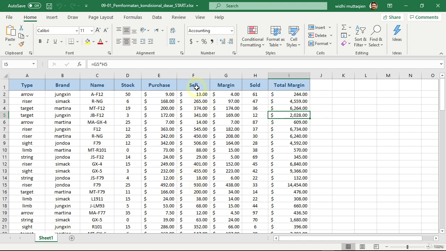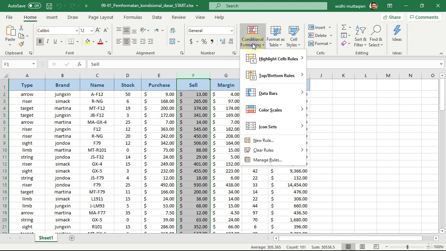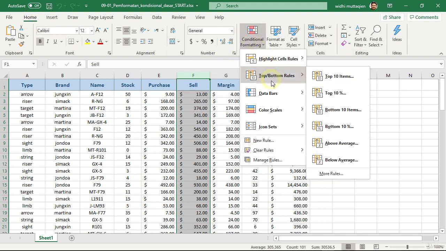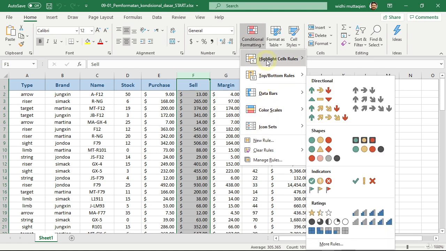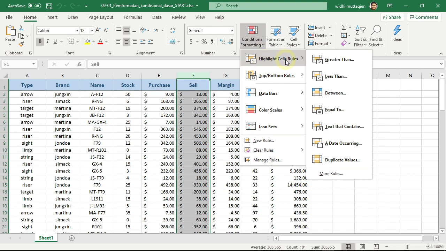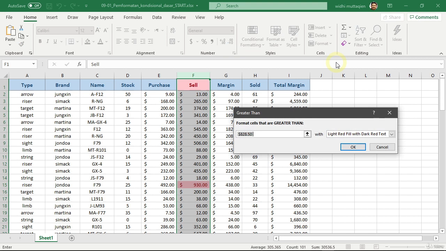Because it is related to the selling price, we can click on column F to select all the selling price data in that column. Then, on the Home menu, click on the Conditional Formatting menu item. We can see various categories of conditional formatting provided by Excel. At the moment, we are only interested in the Highlight Cells Rules category, and select the option Greater Than.